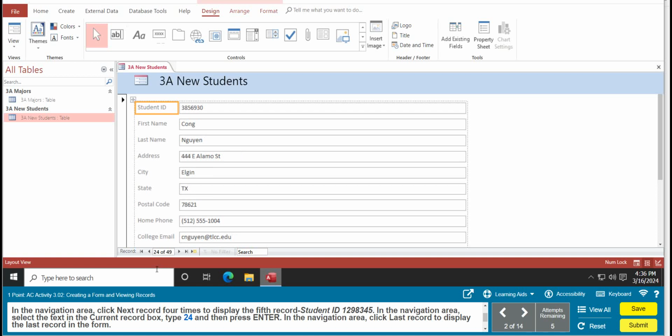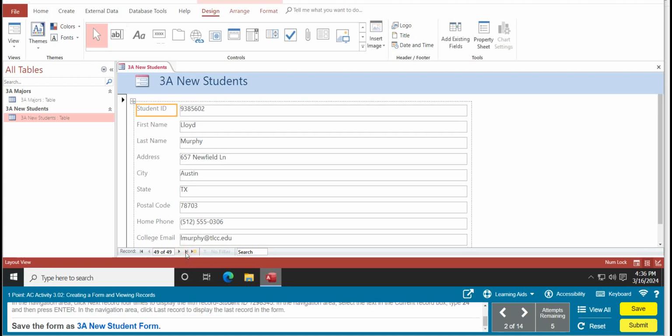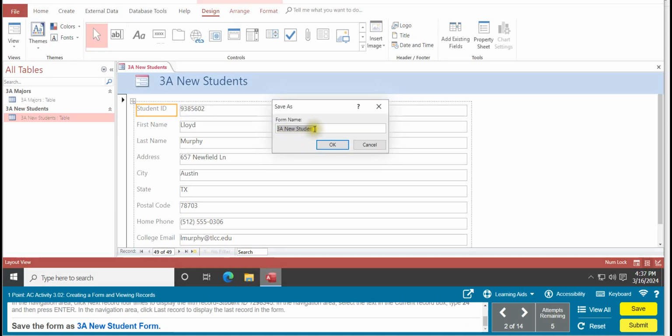Alright, in the navigation area, click Last Record to display the last record in the form. So here is the last record button. Let's select that, and it displays the last record, and now save the form as 3A new student form. So let's go to our Quick Access bar and click the disk, and it says 3A new student form.